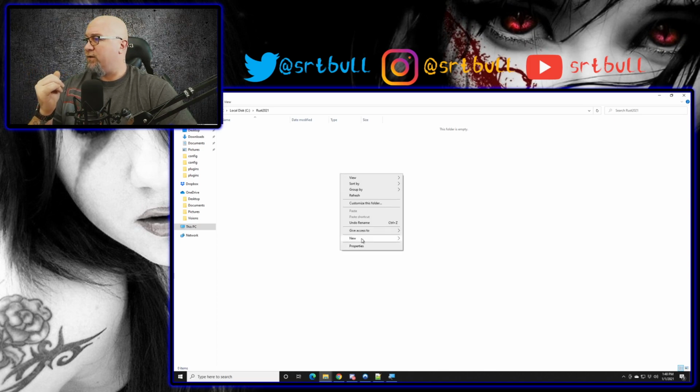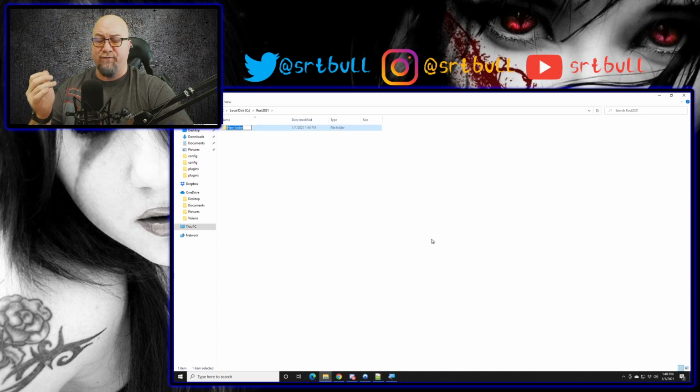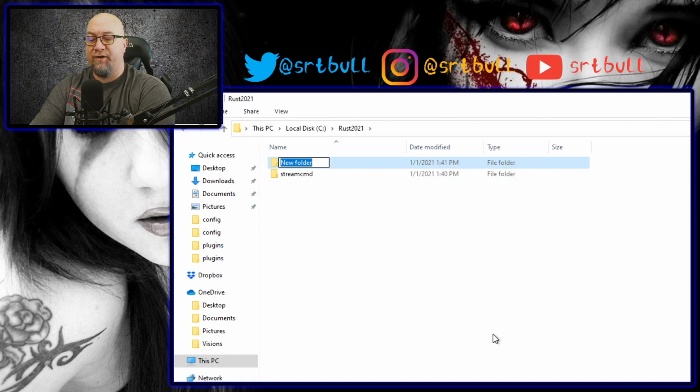Inside this folder, we're going to create another 2 folders. One of them is called SteamCMD, and that looks just like that. The other folder is going to be where our actual server is hosted. So we can call this folder Rust server, again, with no spaces in that name.